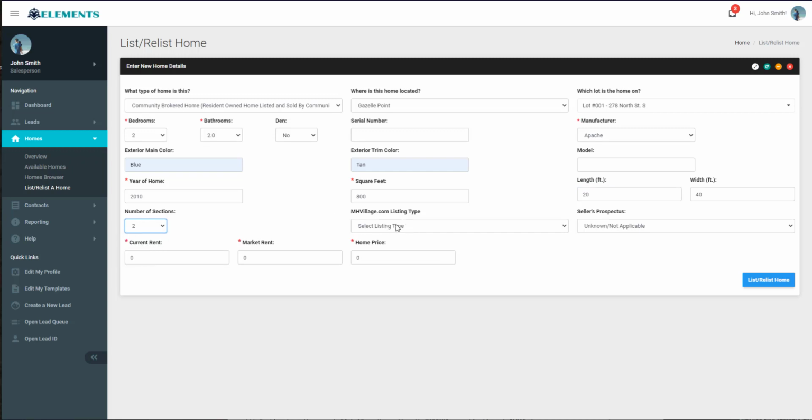This option allows you to choose which MH Village listing type this home is going to be, whether it's standard, featured, or premium. You'll notice that there are prices associated with featured and premium. Elements does not actually charge those fees. Those are just the fees that will be applied when you get your bill from MH Village. It's just purely to show that there is a cost associated with making the homes different listing types.